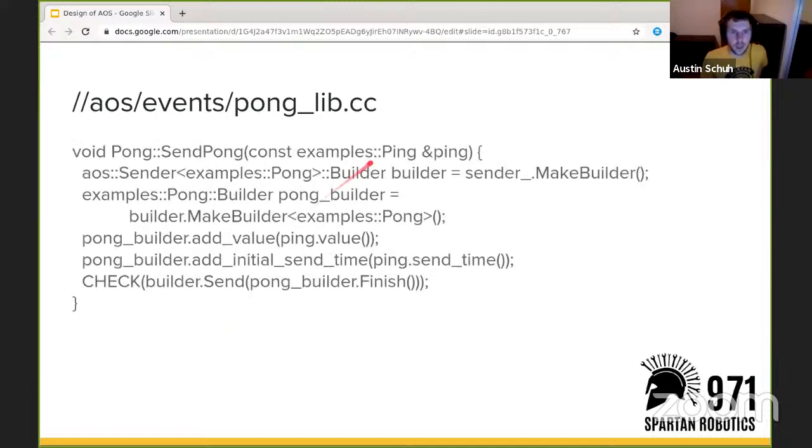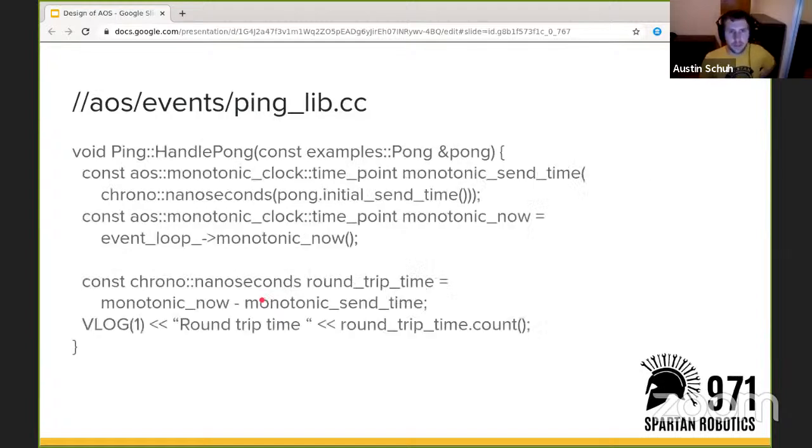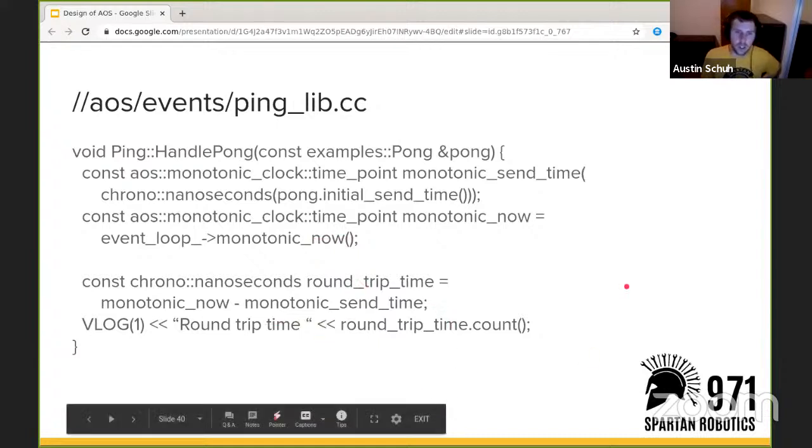Okay, so what does sending a Pong message look like? Well, we make another builder again with the sender, make a message builder, and then we take the value out of ping and we drop it in. We take the send time out of the ping message, drop that in, and send it back. Okay, so let's look at where we receive it back in ping. Okay, so a callback for the Pong message. We read the timeout. We take the current time, we subtract them, and that tells us how long it took.